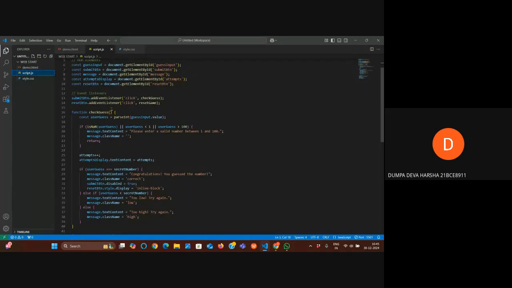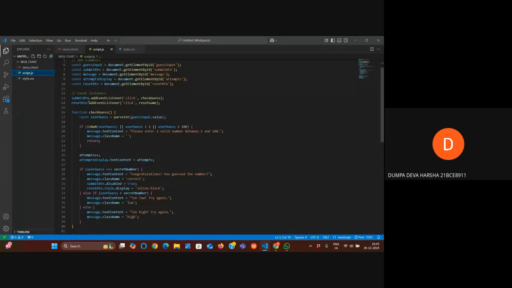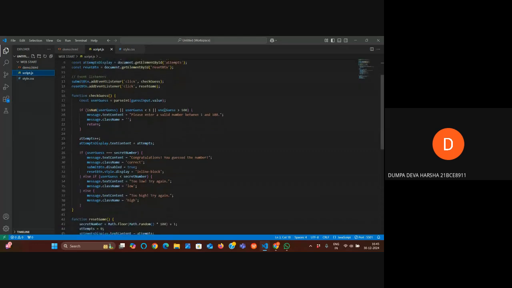Then I'm adding event listeners. What are event listeners in JavaScript? Whenever I click on the object to which this event listener is added, the event will be tracked by the event listener, and based on that event it processes the function mentioned here, like checkGuess, as a callback. It means whenever I click on that button, the checkGuess method should be executed. What is checkGuess actually doing?